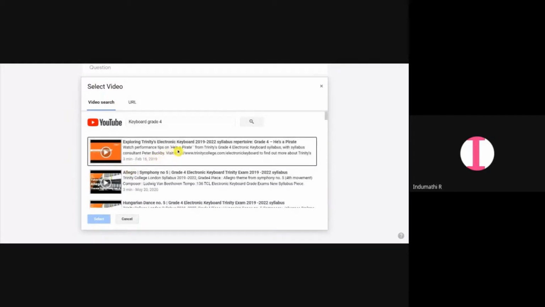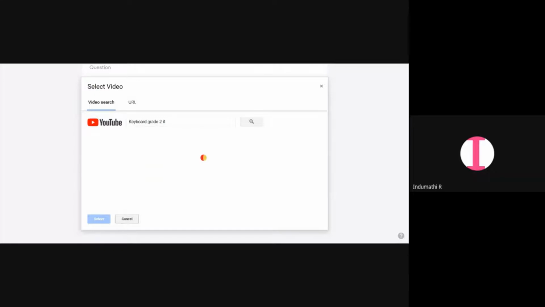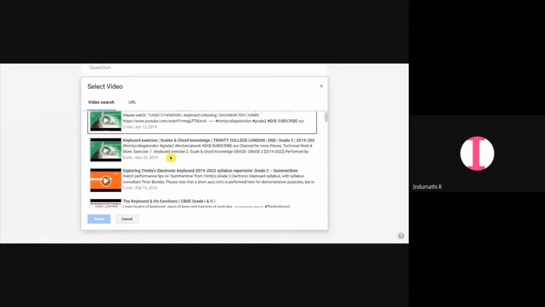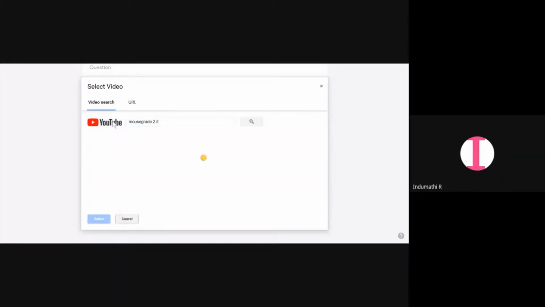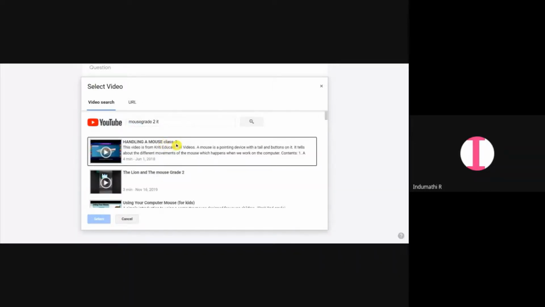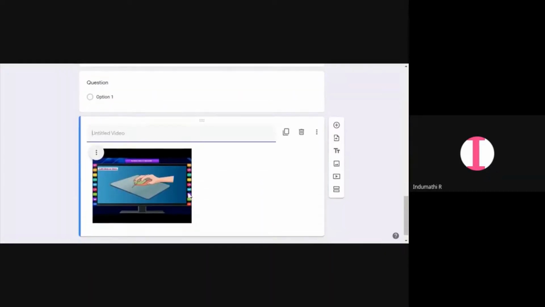So it's actually the singing keyboard. We have to mention that IT, or I will type mouse better than that. Mouse J2, it's teaching about mouse. Okay, then select that video. Just actually teaching. Watch the video and answer the question. Like that you can give as the next question.